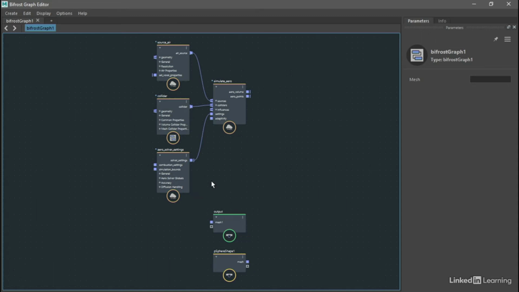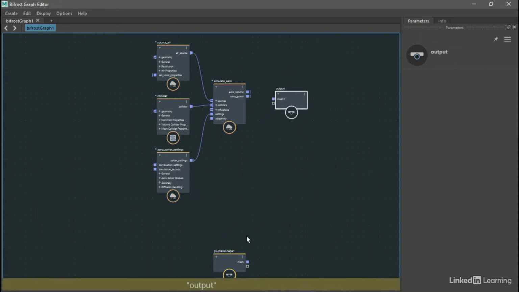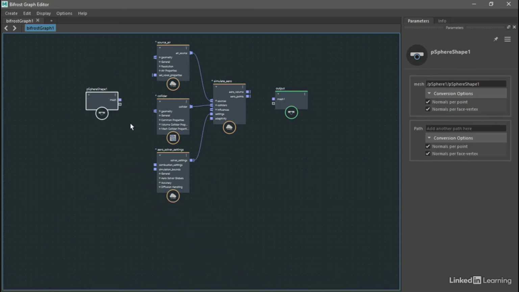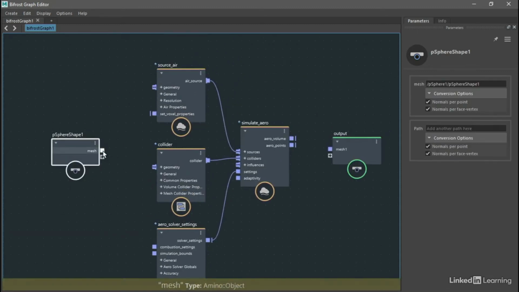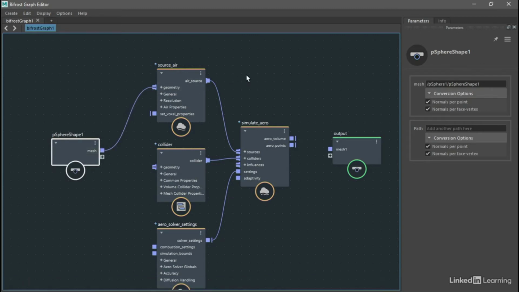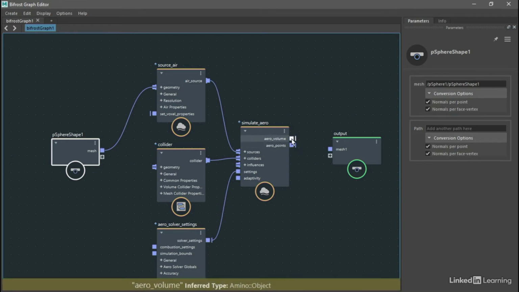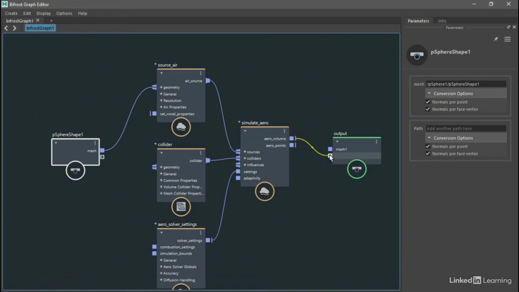But now we're in a good position to actually make the connections we need to make. So we can just bring our input node over here and connect its mesh output to the geometry input of the source air compound. Then over here we have the simulate compound, which is the engine that runs the simulation. We want to connect its Aero volume port and create a new port. So drag over to the plus sign and release the mouse, and we get a new port labeled Aero volume.